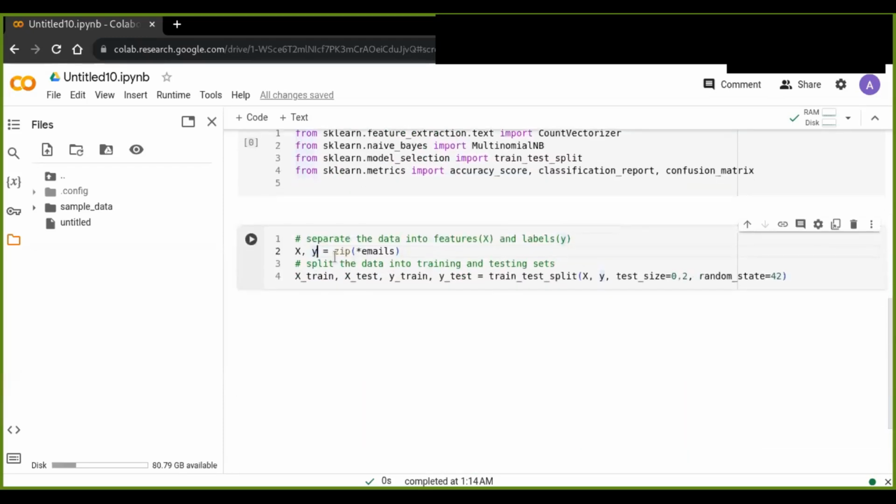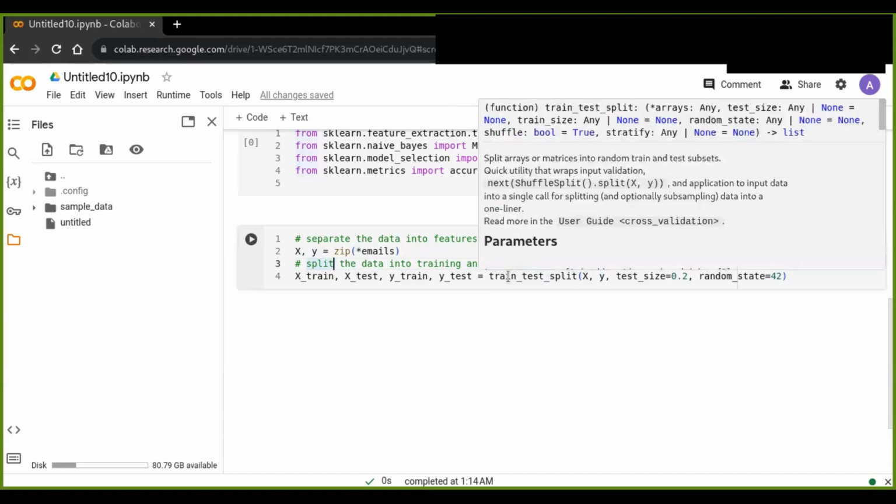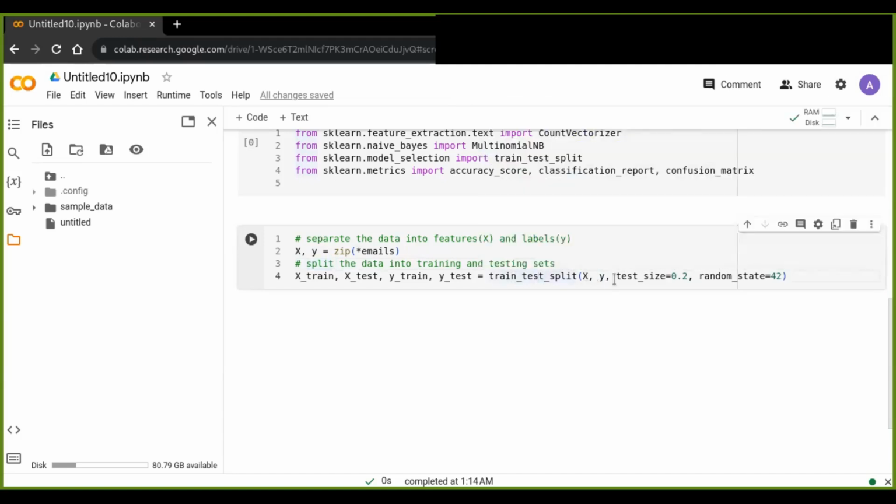Okay. Once I separated the features and labels, or target variable, from the data set, I split the data into training and testing sets, which is good for training and testing the model. I just use 20% as the test size and the remaining 80% for training.